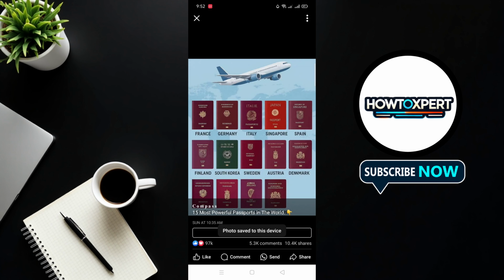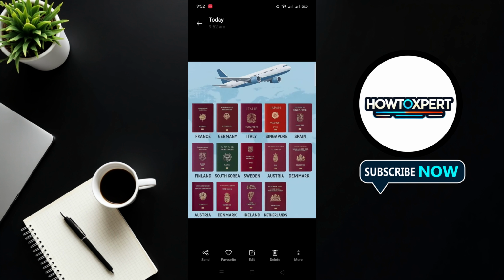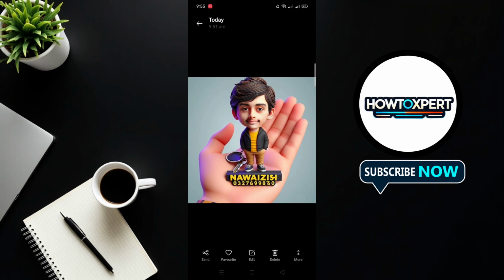Now let me check by opening the gallery whether the photos have been downloaded or not, as you can see here. And that's it. How to download a photo from Facebook to your phone gallery.